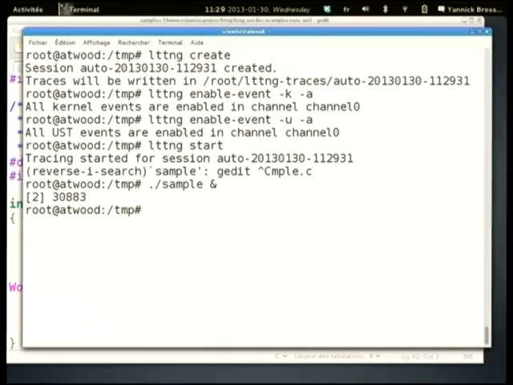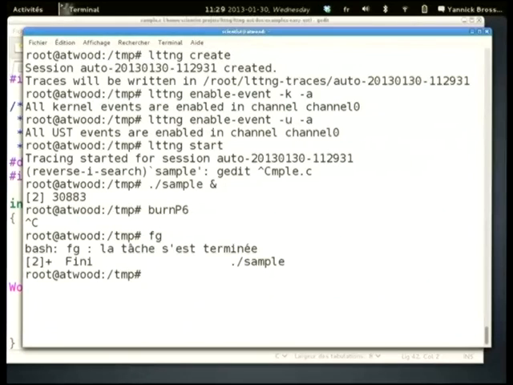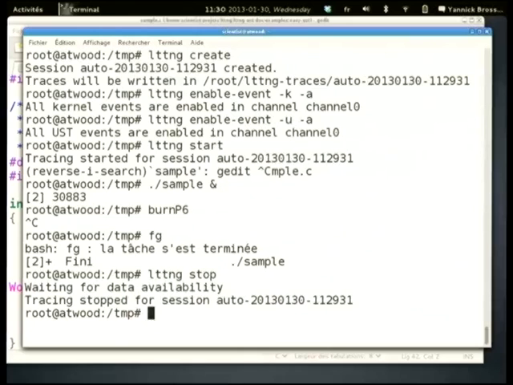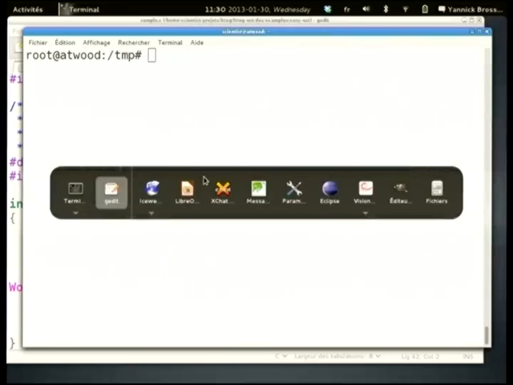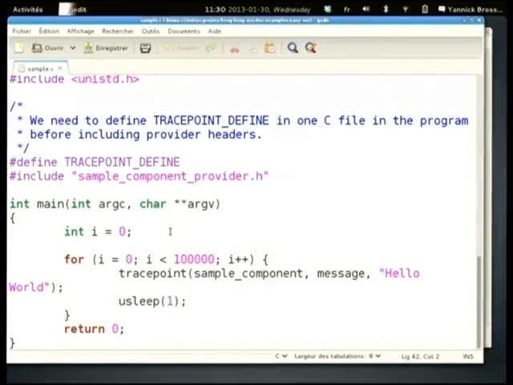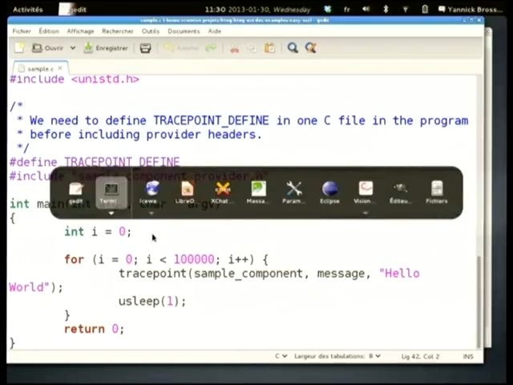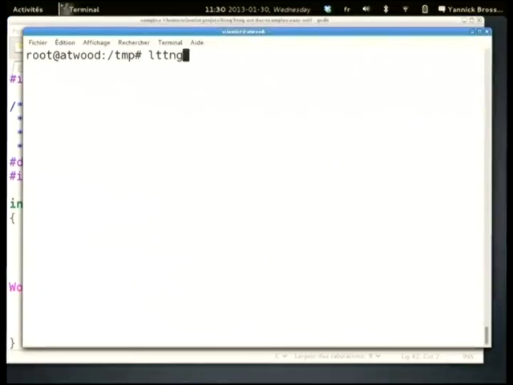Here's a sample, a small program we have as an example that has some user space tracepoints. You can do whatever load you put in your system and you will actually see it on your trace. And when you're finished, you just stop the tracing and you can view the trace. So this is an example of what we do: we have a tracepoint in the loop called microsleep on every loop iteration. So we'll see what impact it has on the trace.